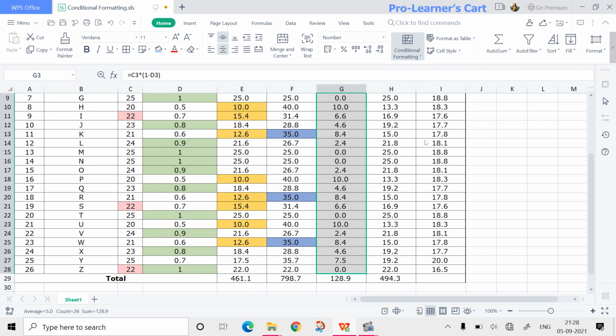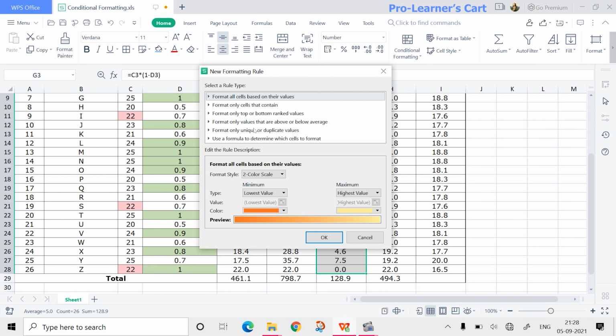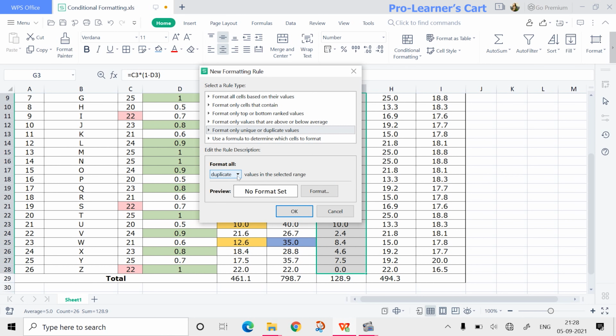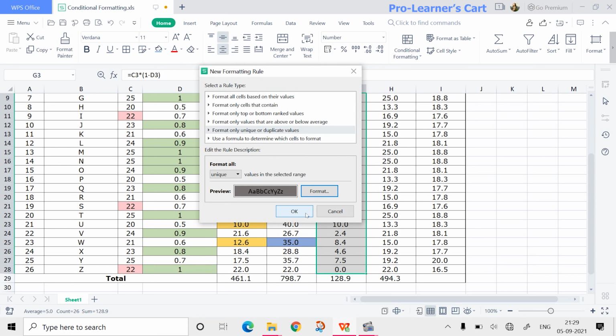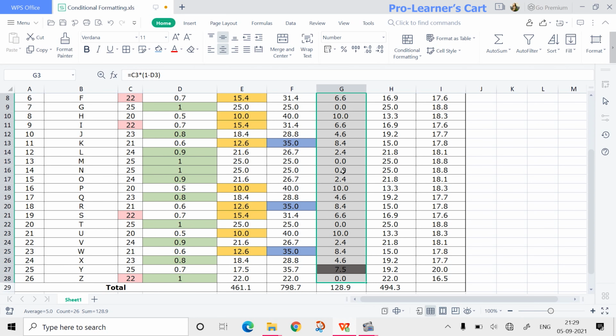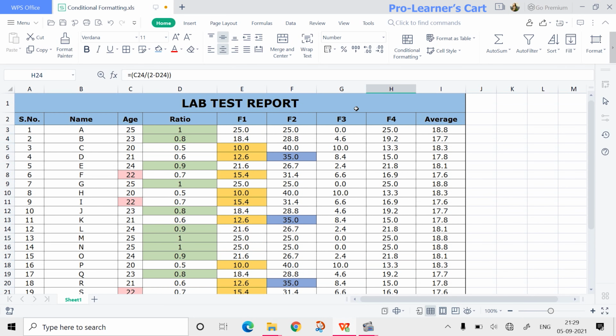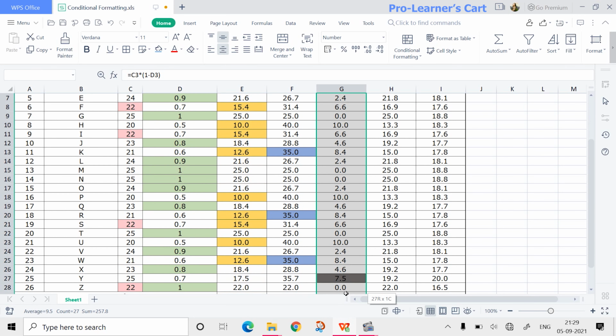New rule. Format only unique or duplicate values. Suppose I wish to find unique value. Format. I'll choose color gray. Okay. So 7.5 is the unique value in the selected cells. So it is highlighted as gray.